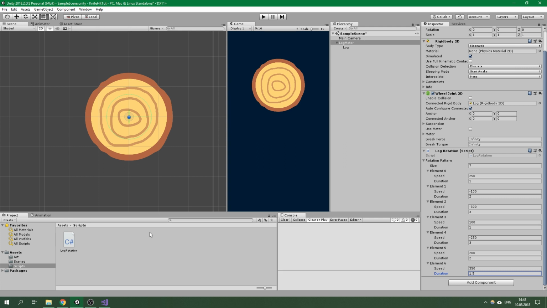Alright, now that you have the rotating log, it's time to hit it with a knife. In this tutorial, you are going to make a simple knife, and in the next and final part, you will make them spawn a certain number of times and also create the accompanying user interface.